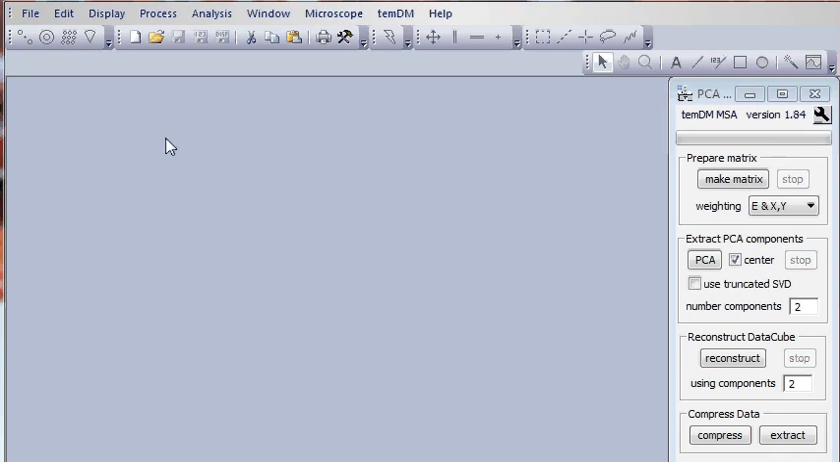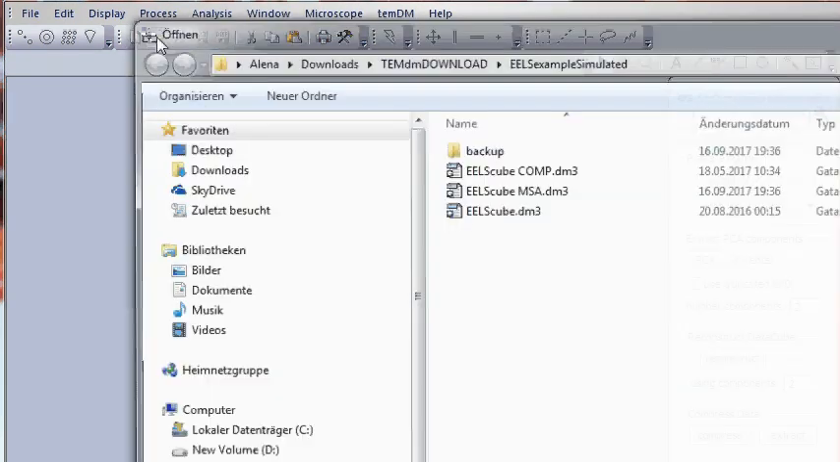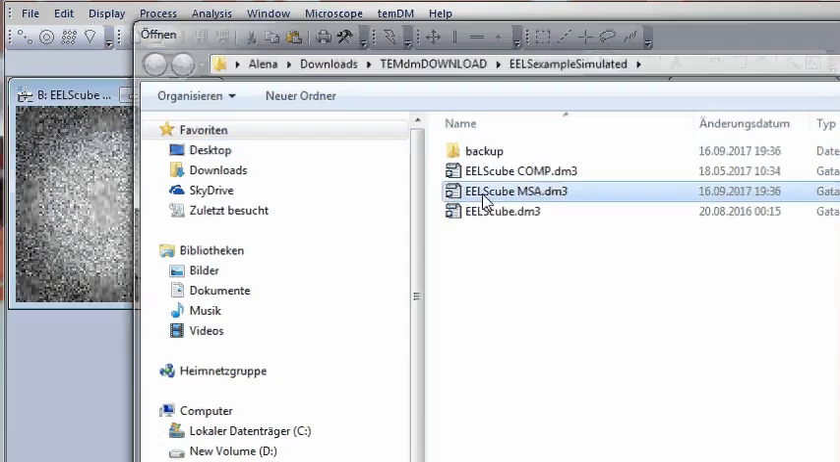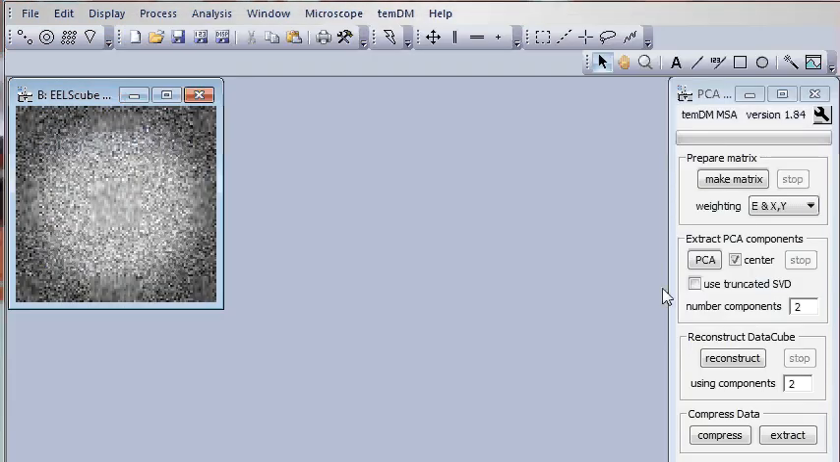Let's open our simulated spectrum image, and we need the MSA matrix. Now we will decompose it using the truncated SVD algorithm. Click here, and we choose the default number of components, 50. So let's go. It starts, and while it's running, a few words about how it works.